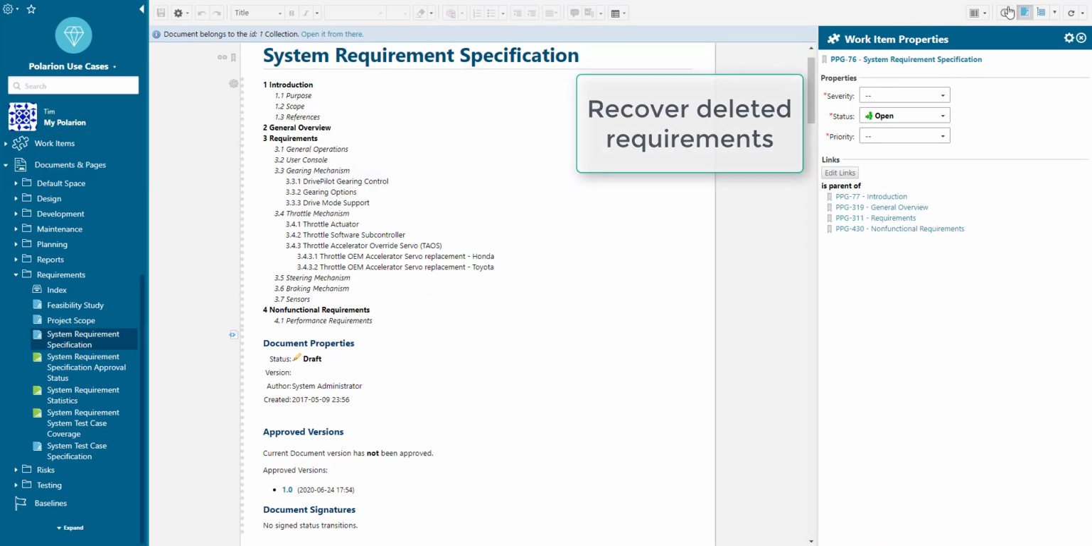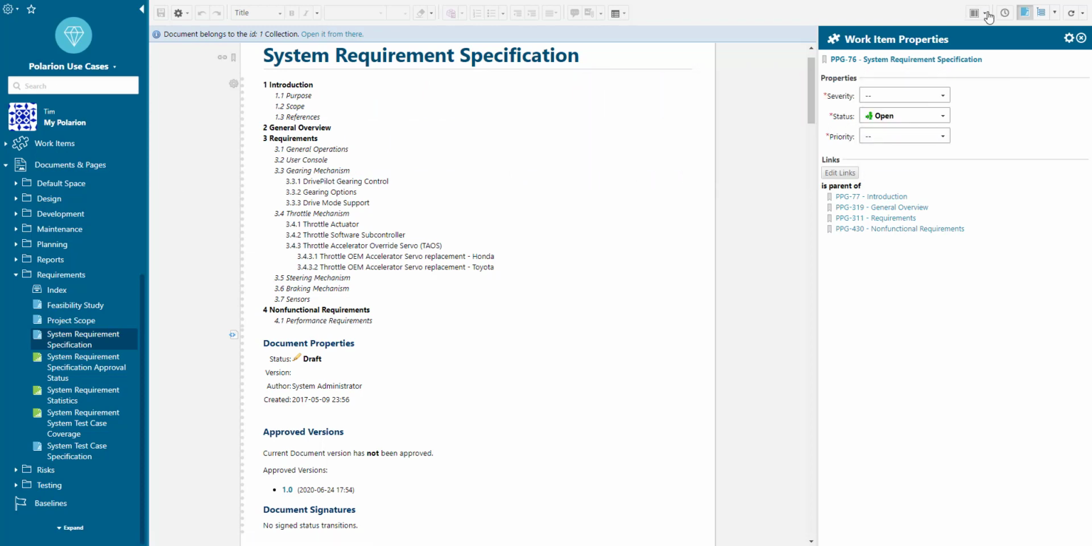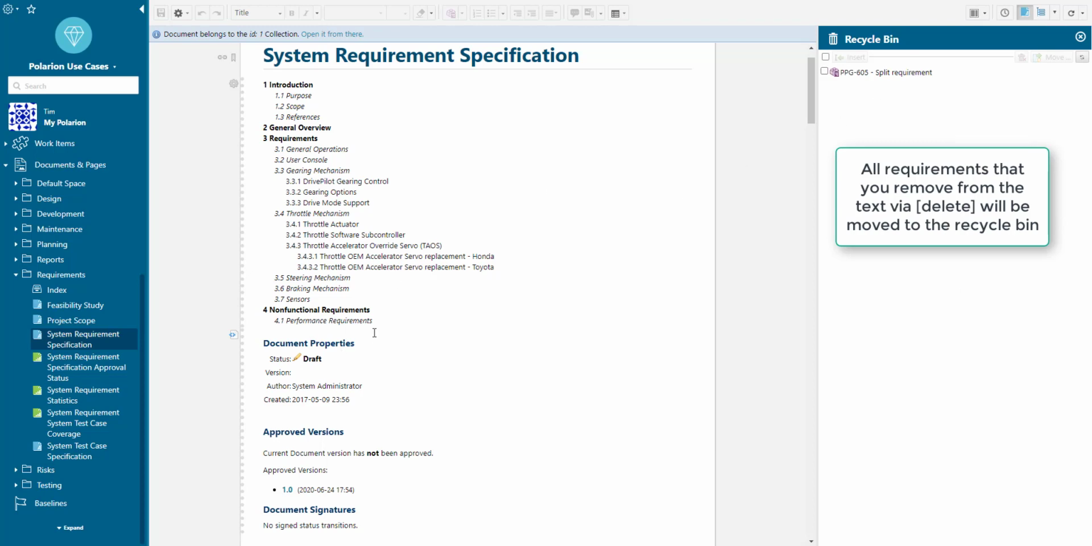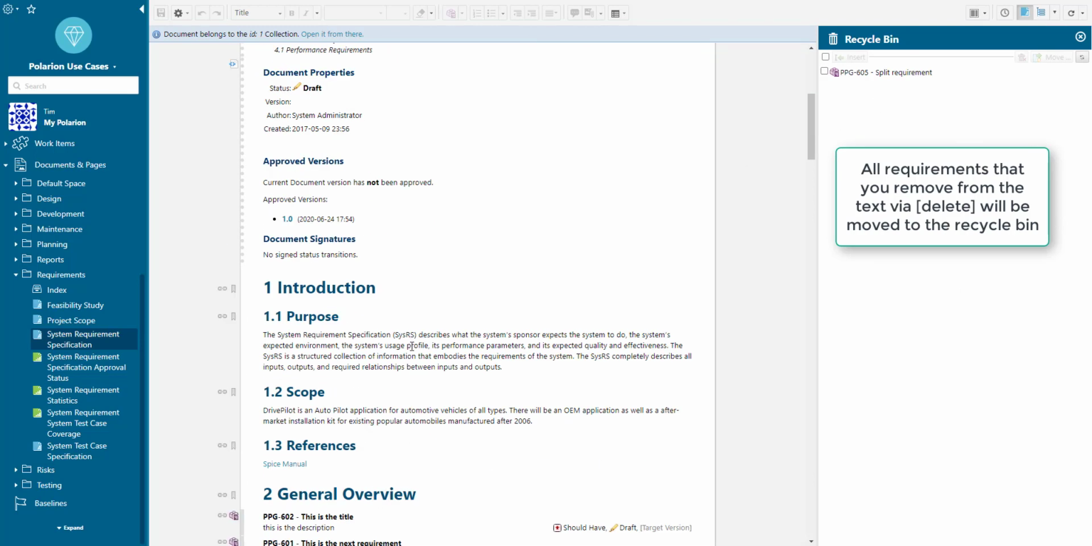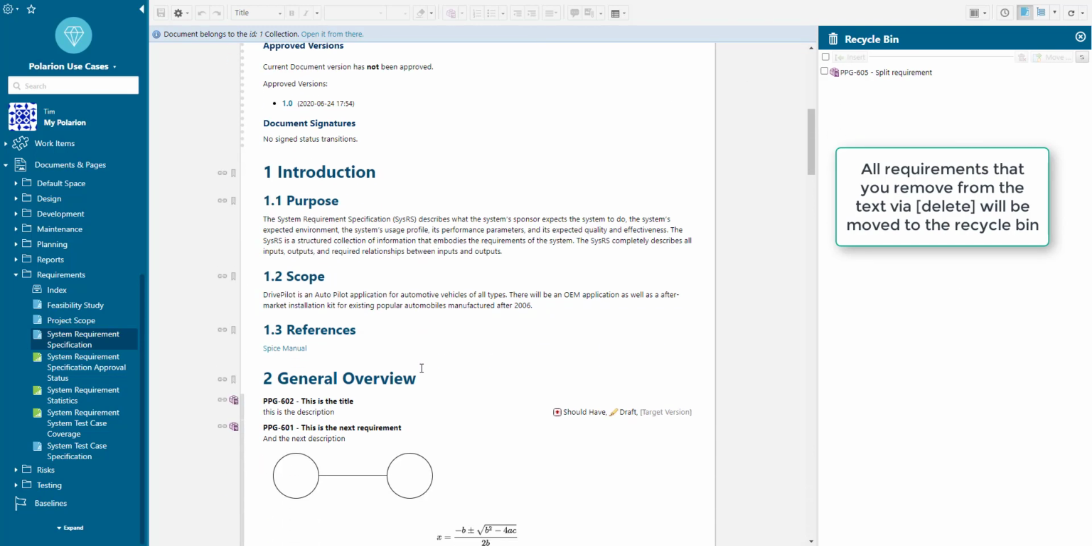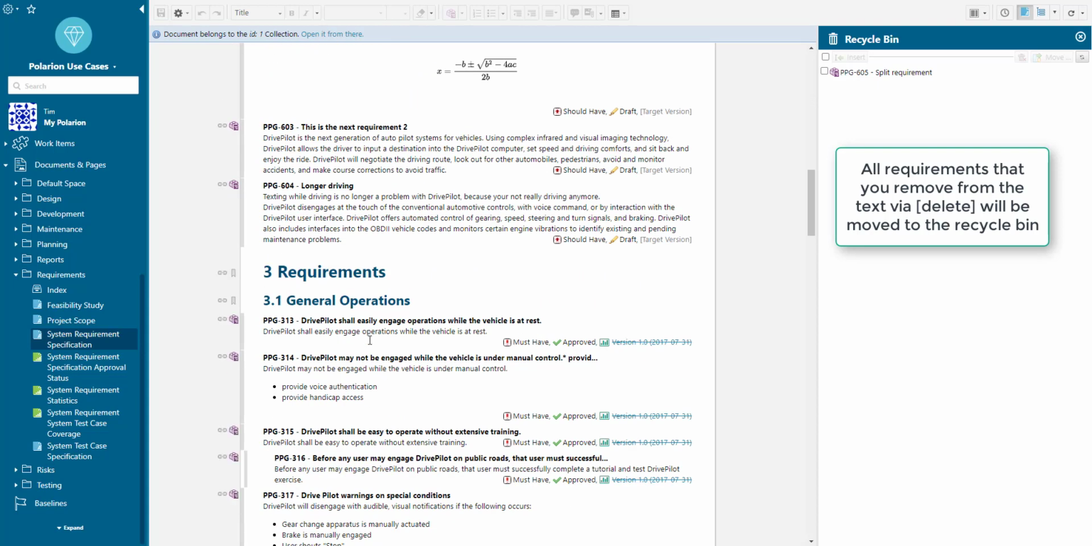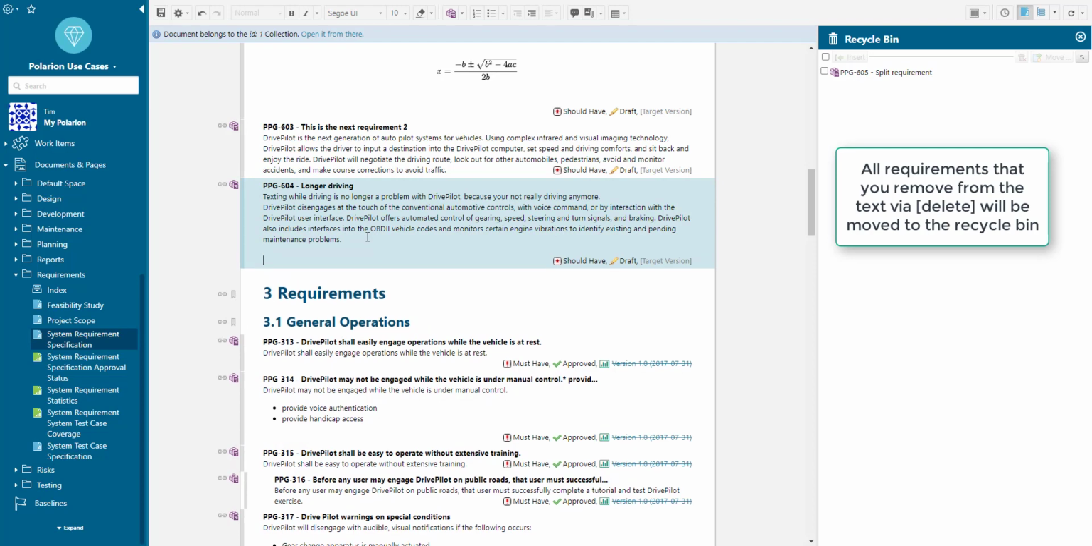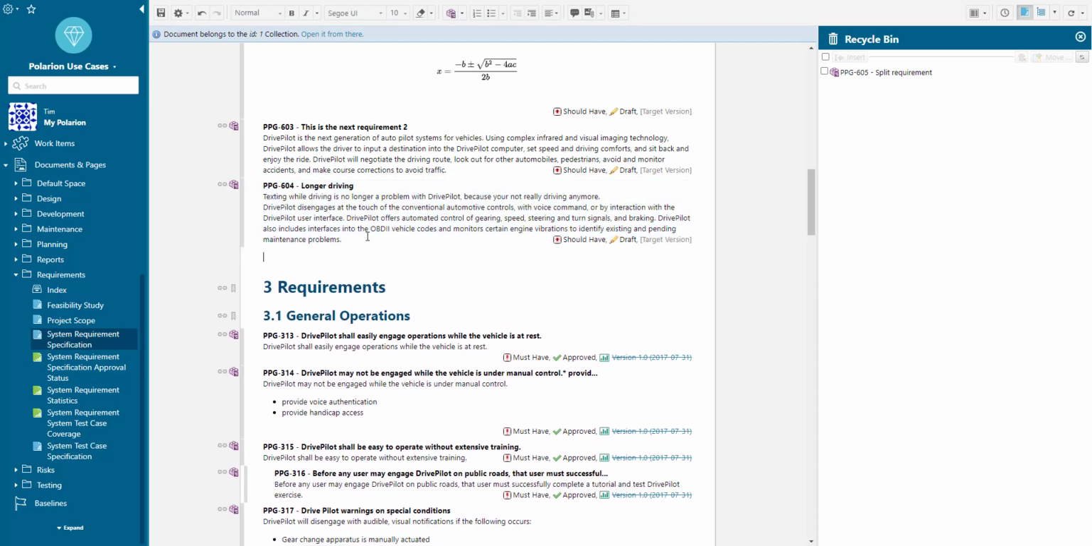You may ask yourself, where's the requirement we have just merged? Because there was an ID and the item was existing. Actually, Polarion put that requirement into the recycle bin. So it's still there, but it's not visible anymore in the document. So you still have the possibility, if needed, to take it from the recycle bin and insert it back into the document. Usually, this is not necessary, but sometimes it's quite helpful.